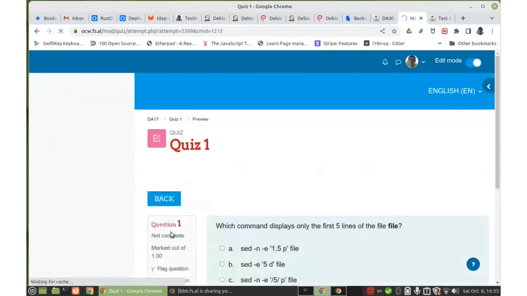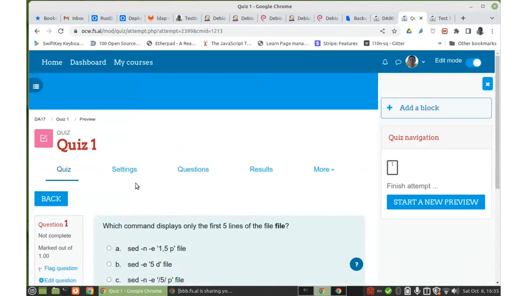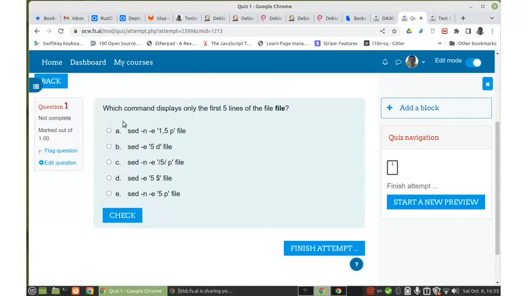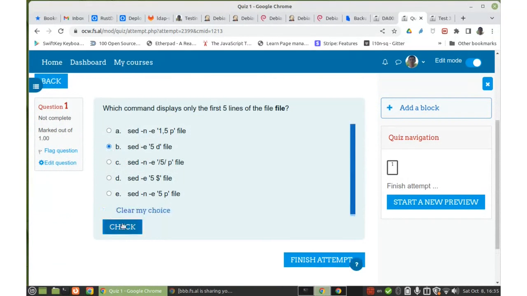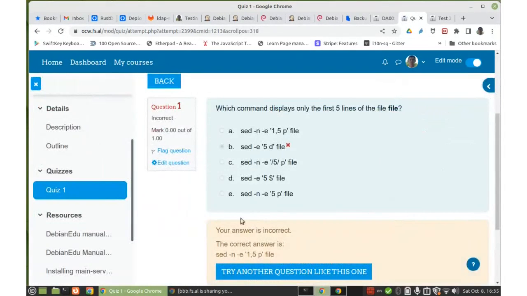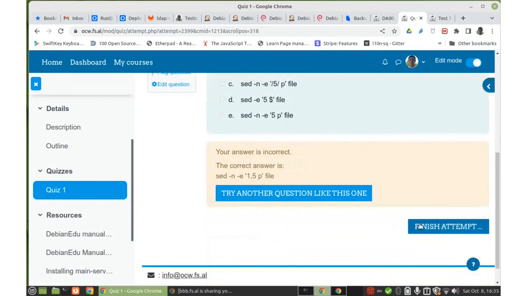Let's try to make a quick preview. It has only one question. If there were more questions, then we would have the possibility to switch to each question by clicking in this panel here. So, which command displays only the first 5 lines of the file? Let's say that I click this one. Check. Your answer is incorrect. The correct answer is this one. Finish attempt.